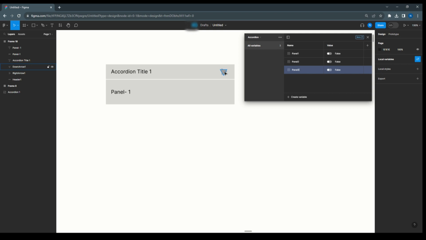So the same way we need an interaction for this icon. So whatever needs an interaction, we need to create a variable. So here I am going to take the arrow right and arrow down. So arrow right will be true, and then arrow down will be false. So same way we need 3 panels, and then we need 3 arrows also.